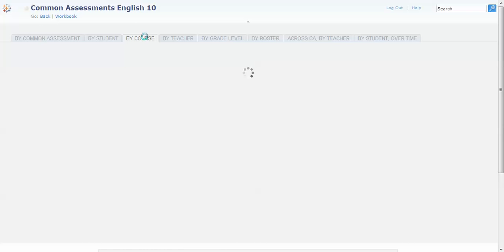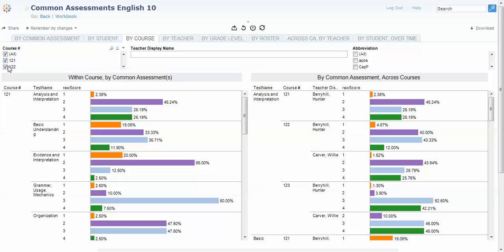By course, I have an option to eliminate some courses here. If I only want to look at a specific course, I could select just a specific teacher. If I want just Hunter's data, I just come up here, and then I would check that box. If I want it all, I just leave it. Over here I could narrow down or eliminate some of the ones that are selected. I don't have to have them all there. I could select all, or I could select just one if I choose.